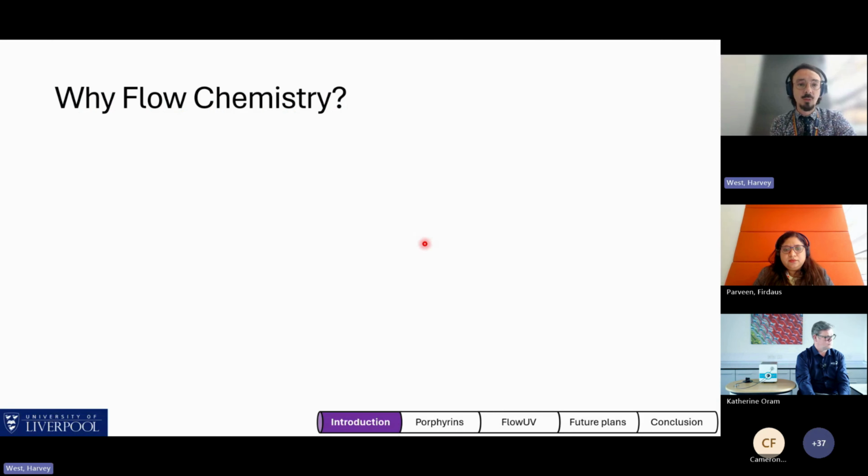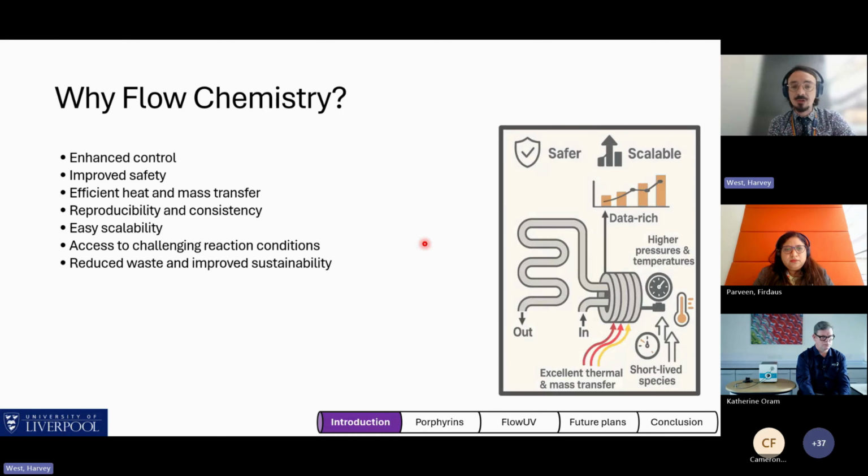So why might you want to do some flow chemistry? Flow chemistry offers a number of different advantages over traditional batch synthesis, summarized in this lovely graphic image over here that I wheel out for most of my presentations. But they're also listed over here on the left. We've got opportunity to have enhanced control over our systems, operate in a much safer way than we might traditionally through the use of much smaller reactive volumes. We have excellent control over our heat and mass transfer rates.